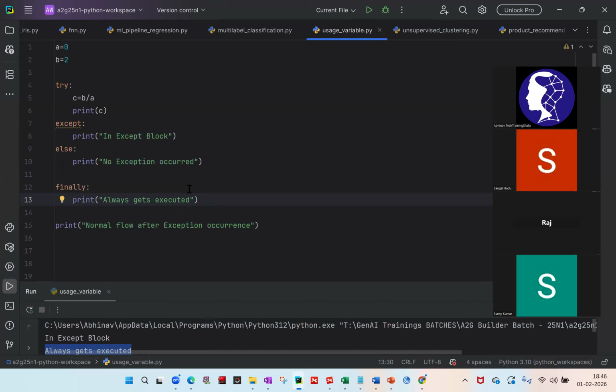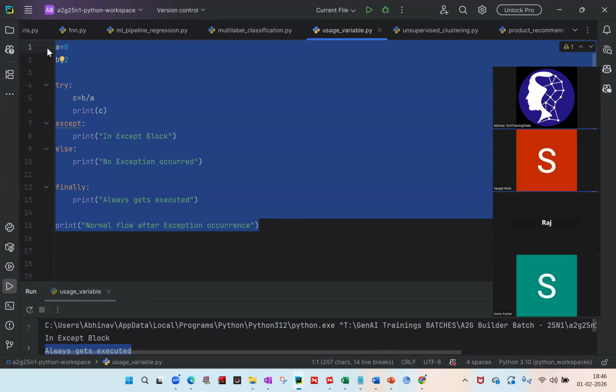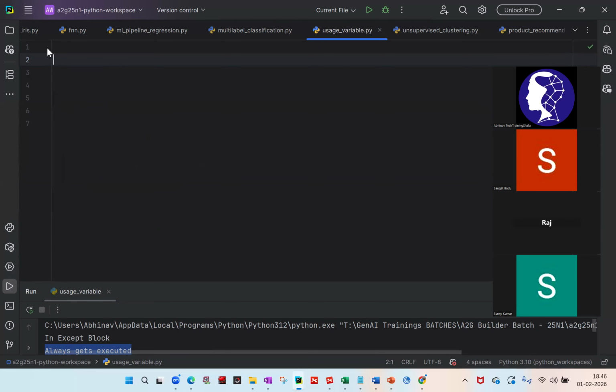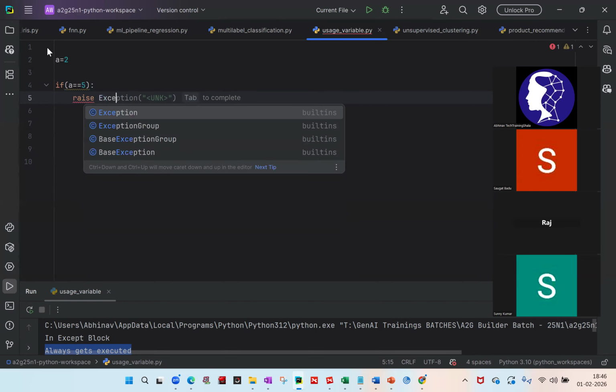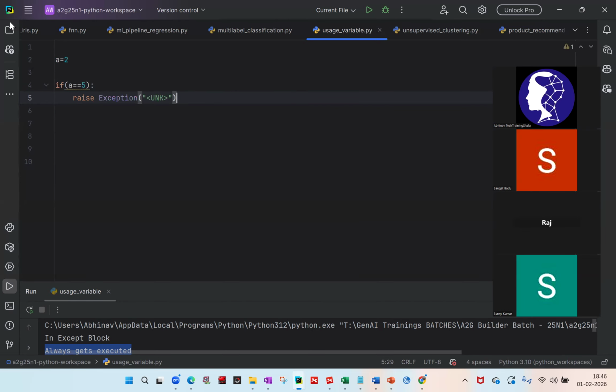Okay. So what does it mean? Let's say I want to raise an exception at my will. I have to decide a situation where I have to use the exception. So for a I'll give some value, and here if the value of a is 5, I want to raise an exception. For that I'll use the raise keyword and I'll use the exception class, and when I'm calling this, inside this I'll give the user defined message.